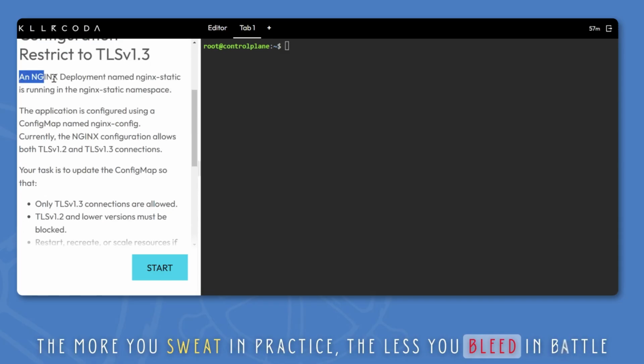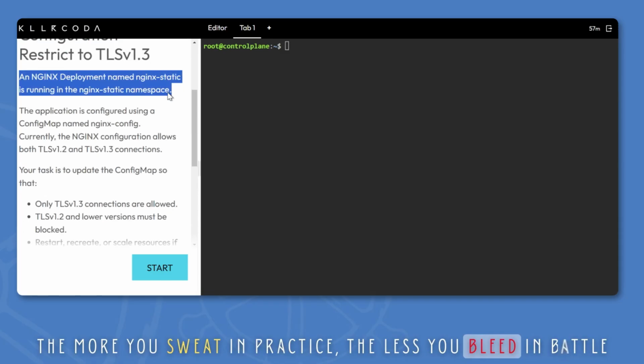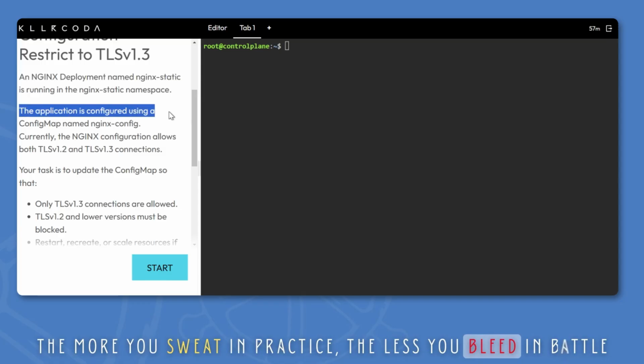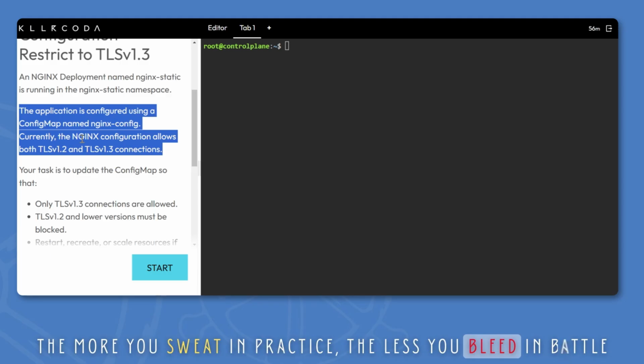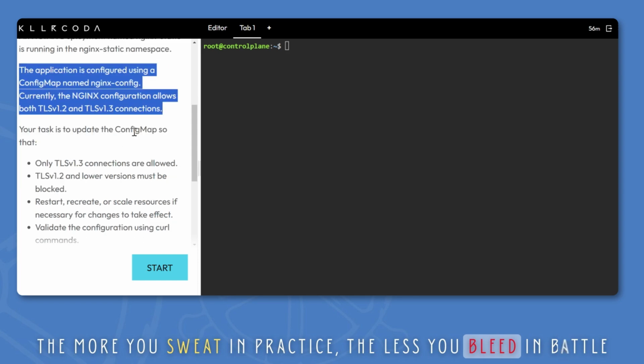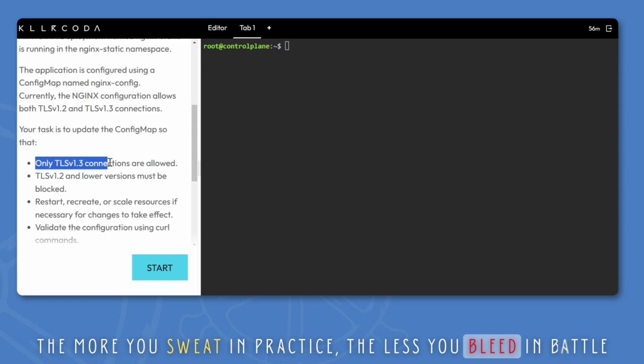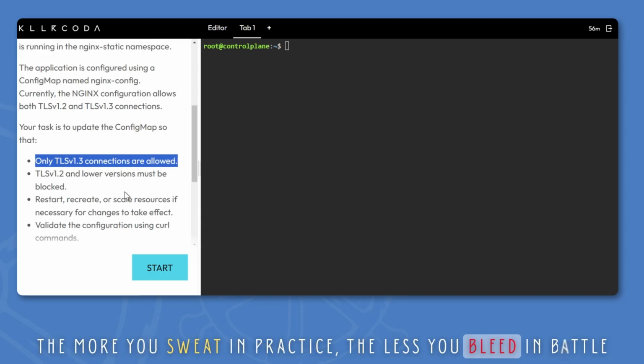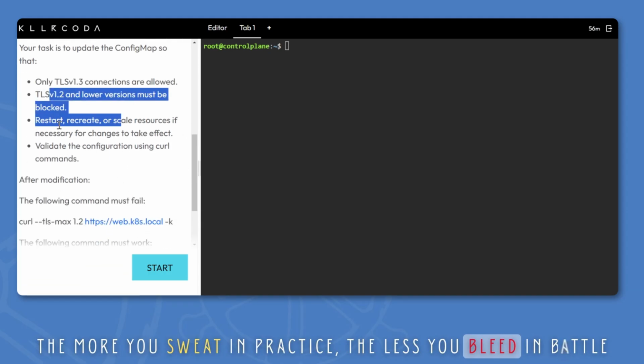An Nginx deployment named nginx-static is running in the nginx-static namespace. The application is configured using a config map named nginx-config. Currently, the Nginx configuration allows both TLS v1.2 and TLS v1.3 connections. Your task is to update the config map so that only TLS version 1.3 is allowed. TLS 1.2 should be blocked. Restart, recreate or scale resources if necessary for the changes to take effect.